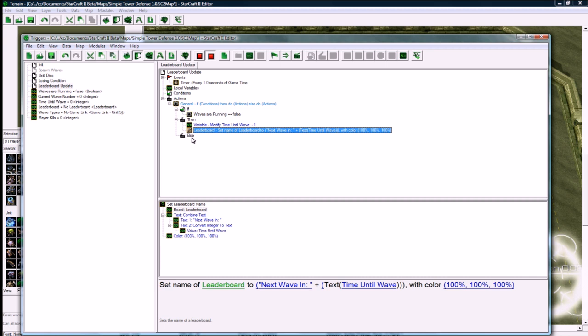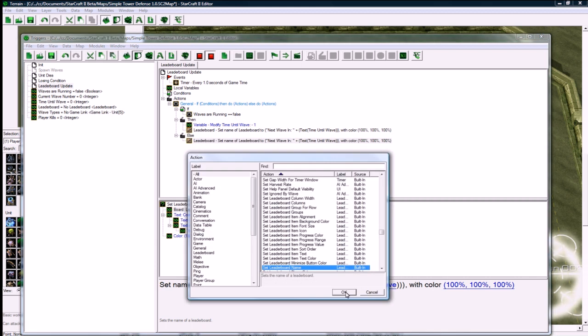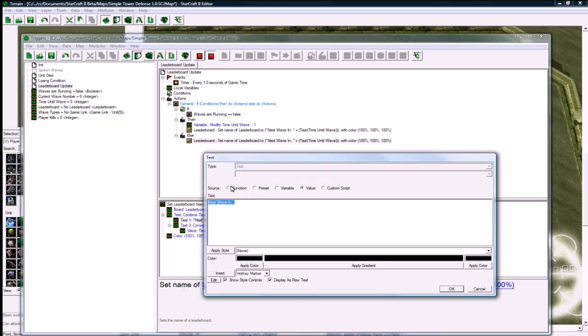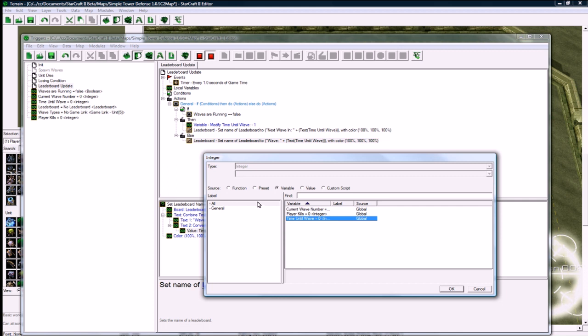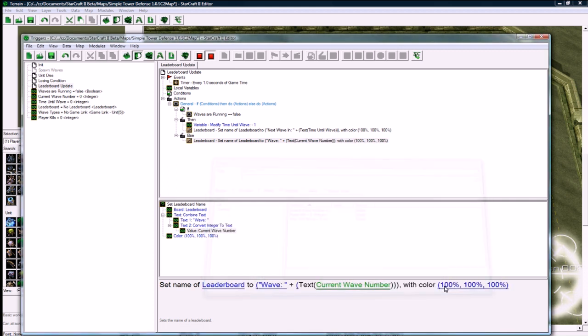And that's all we need to do here. Let's copy paste this into the else statement. So if waves are running is true here in the else part, we're going to set the name of the leaderboard. Oops, we don't need to change that to just wave. So it's going to tell us our current wave, and make sure you put a space after that wave, and it's going to be a conversion again, and it's going to convert this time the current wave number.